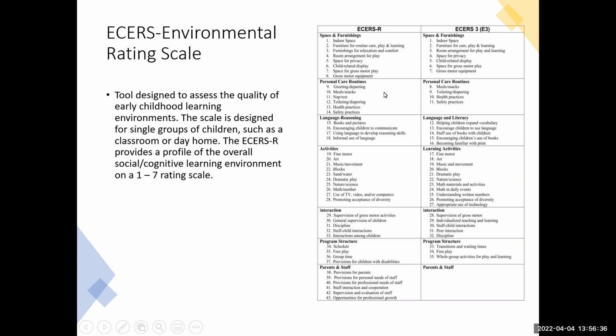Personal care routines. Can you take a nap? Can you eat? Is there a place where you're eating healthy and safe? Language reasoning. How do we start to support speaking, learning, talking, cognitive? Activities. Do we have fine motor? Do we have blocks? Do we have sand and water? Do we have too much TV? All of that type of stuff. Or too many computers for 2-year-olds.